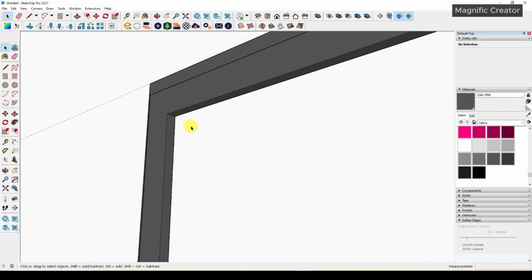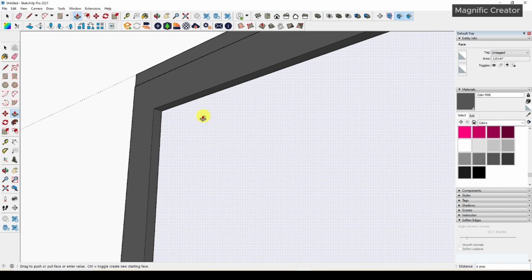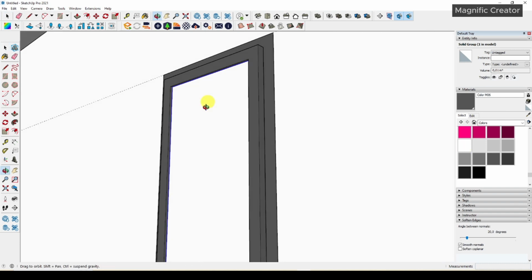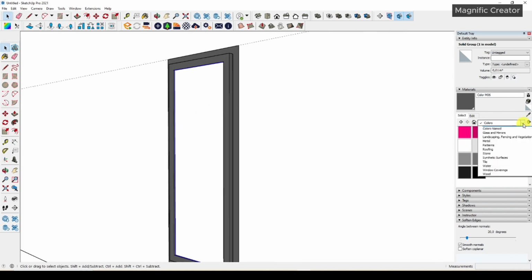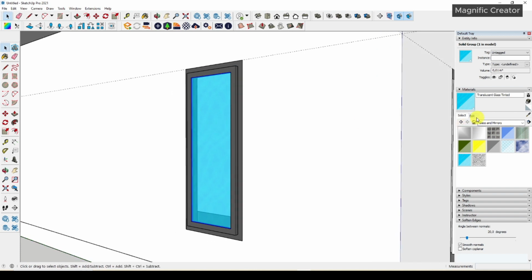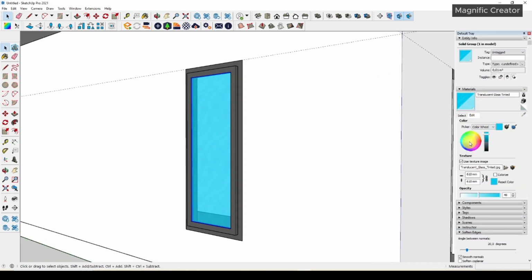Then you could set the thickness of the glass as you want, and then you can select the kind of material of the glass like this, and you could set the color.